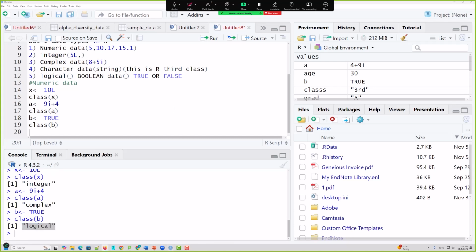So here you can see that R has different types, and these different types give different results. R programming can handle different types of data. If you have data in true false form, it can also analyze that data. If you have data in complex form, it can also analyze that data. And if you have simple numeric data, it can also analyze that data.